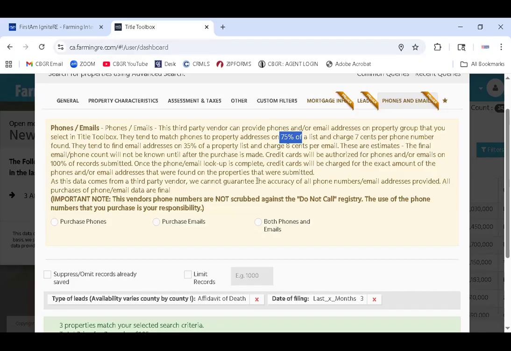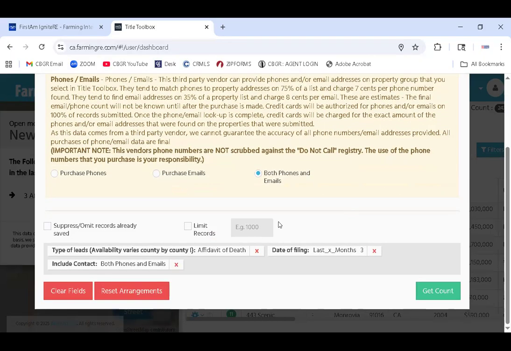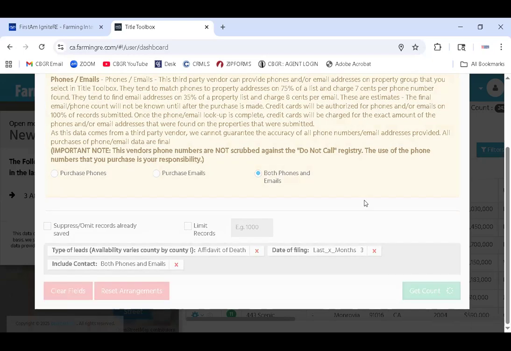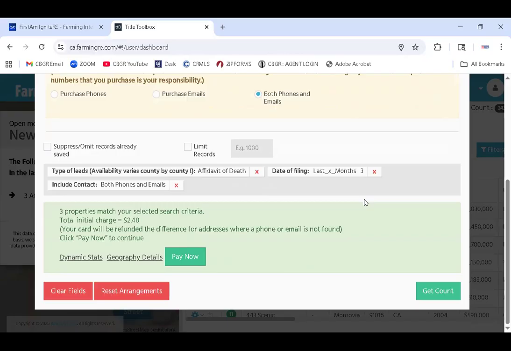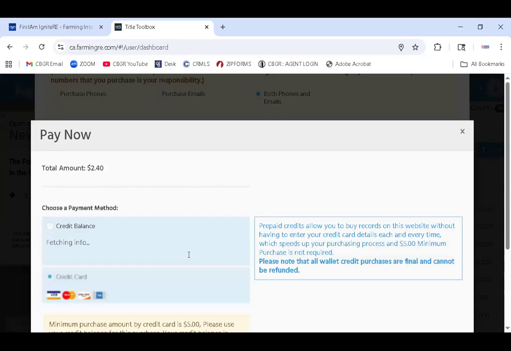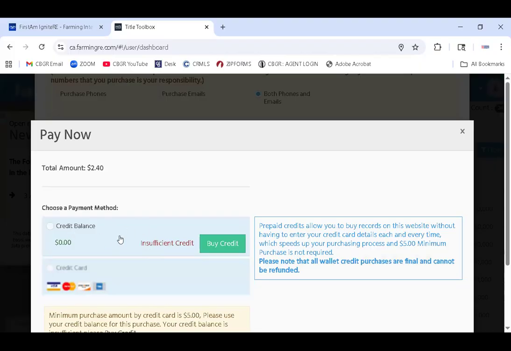Okay. So let's just say you wanted to buy both phones and emails. Get count. Okay, whoop-de-doo, $2.40. It's not going to break the bank, but you're getting the information, right? And you can get it relatively quickly. Once you buy the list, like pay now, if they can't find the phone or they can't find the email, it'll credit back into your account. My account is a dummy account, so it's not going to say anything, but it'll go back to your credit balance. So they only charge you for what they can give you. If they can't find it, they'll credit your account back. So you don't have to worry.